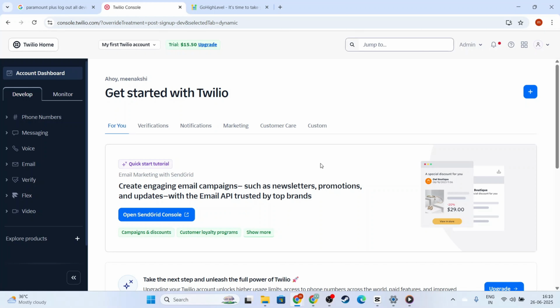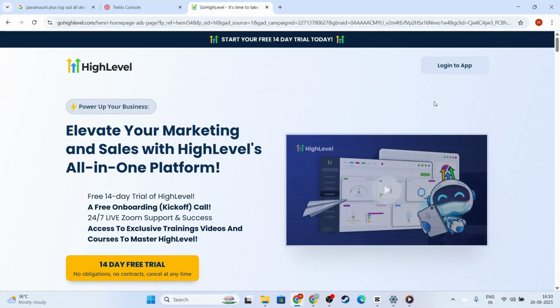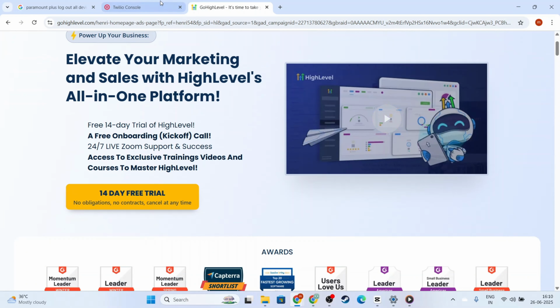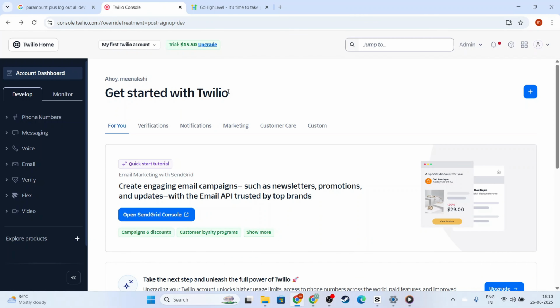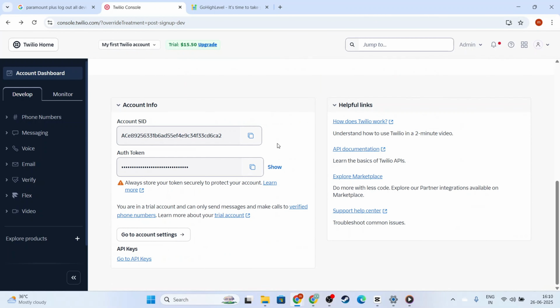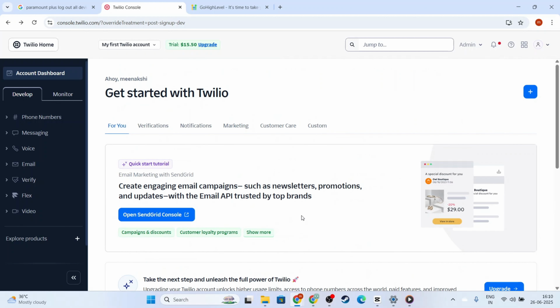In today's video, I'm going to teach you how to connect Twilio to Gohighlevel. This process is crucial because it enables seamless communication via SMS and phone calls directly within the Gohighlevel platform. Whether you're reaching out to clients, sending reminders, or managing campaigns, integrating Twilio will enhance your communication capabilities immensely.